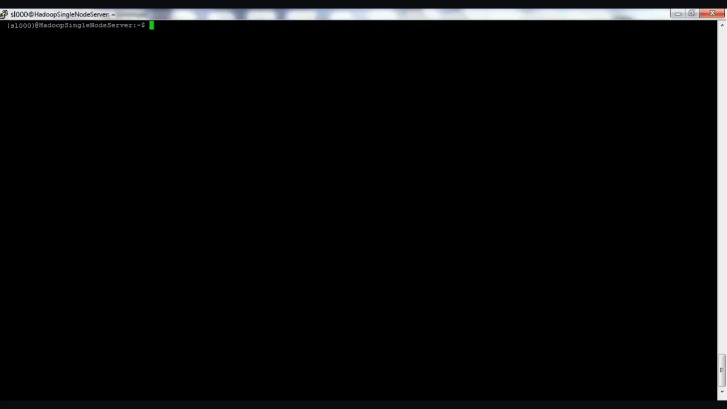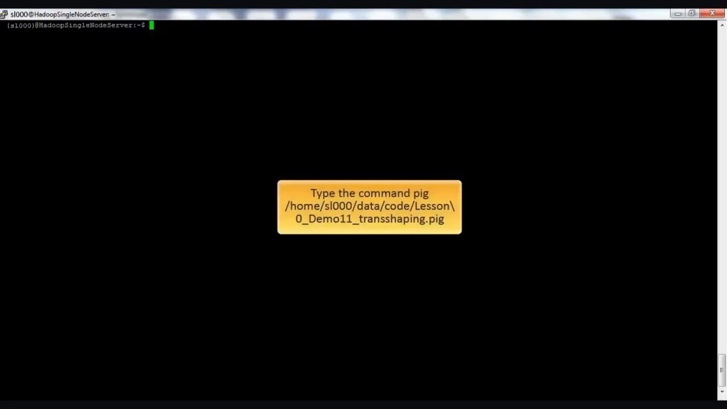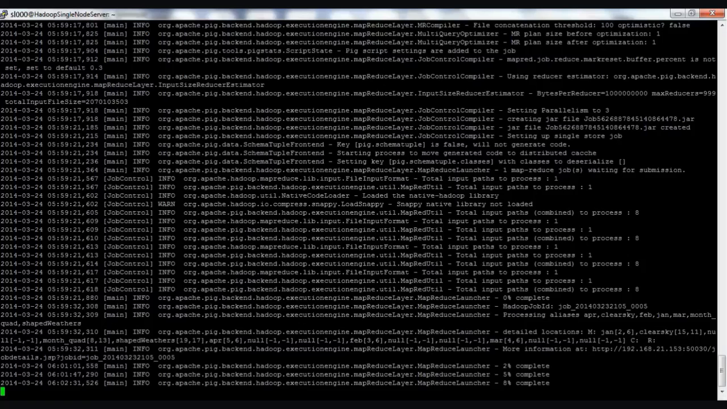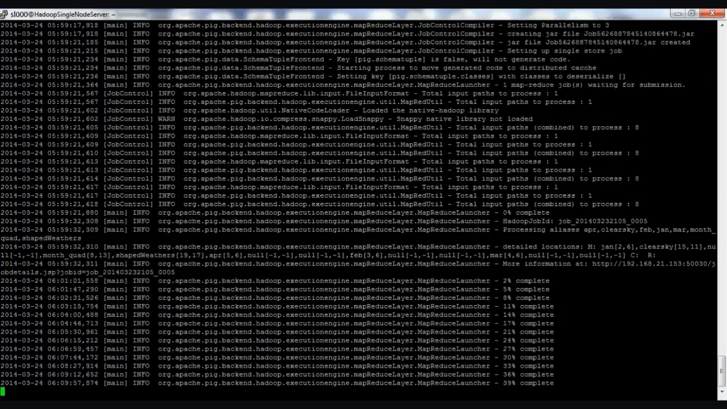Let us execute this program in batch mode. Type the command shown on the screen. The program execution starts. Since the data is 2 gigabytes, it will take around 15 minutes to perform execution of the same.